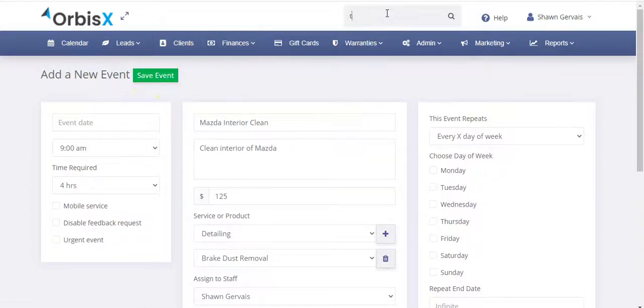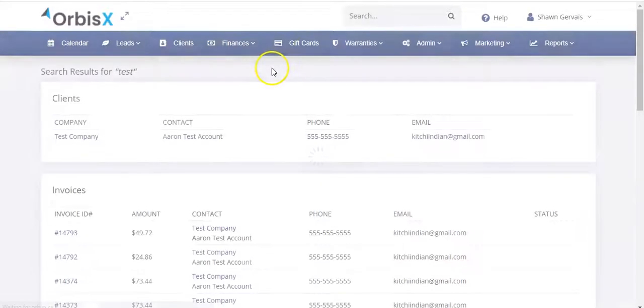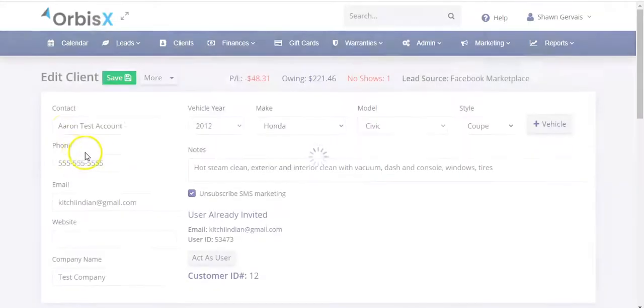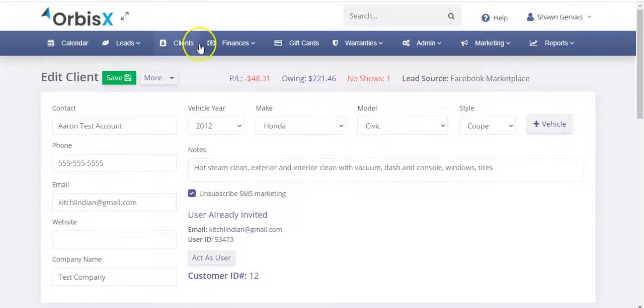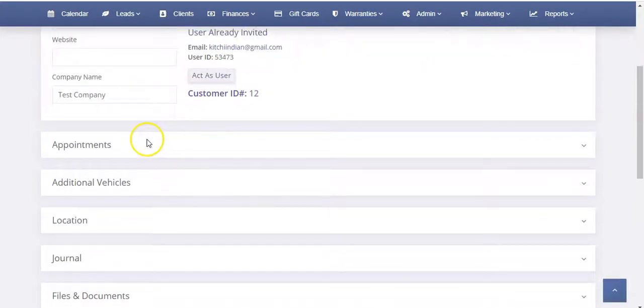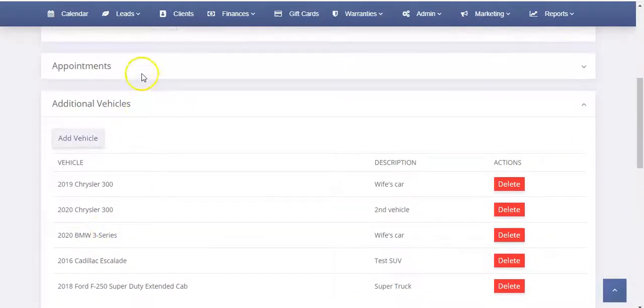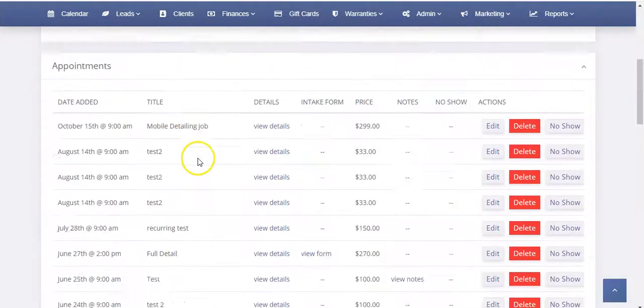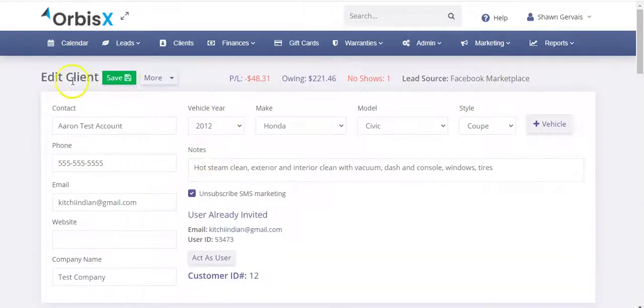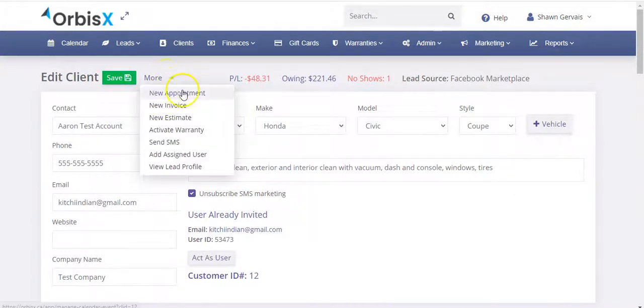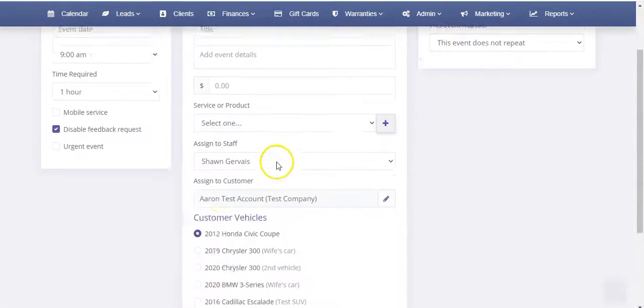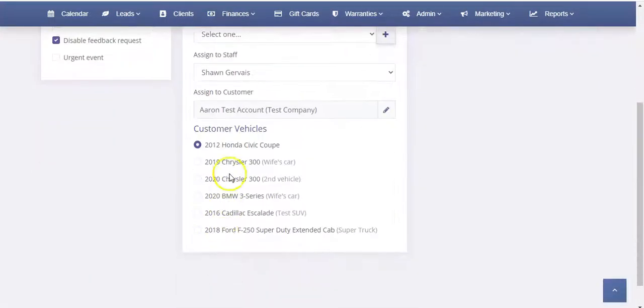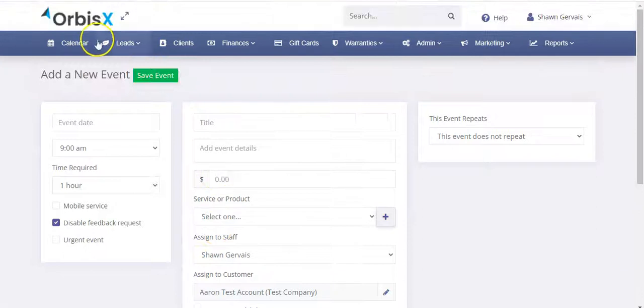So by searching, so I'll just type in test, and we'll grab our test account here under clients. So from here, this is on the client profile now, where you can see their primary vehicle. Down here, they have additional vehicles, they have appointments, they have all their information basically for their whole profile is here. At the very top where you have save, you also have the more button. And so from more, you can choose new appointment, and that's going to take you to the appointment page here, pre-selecting the customer, and then you can choose their vehicle that they're having tended to.